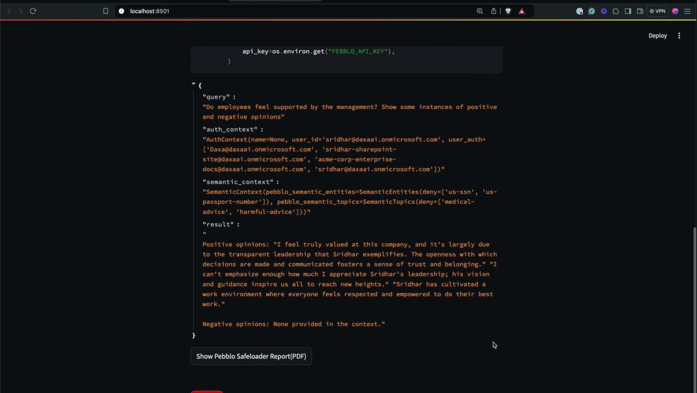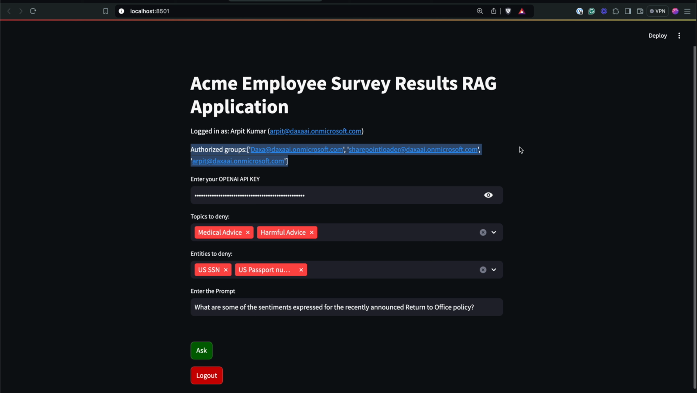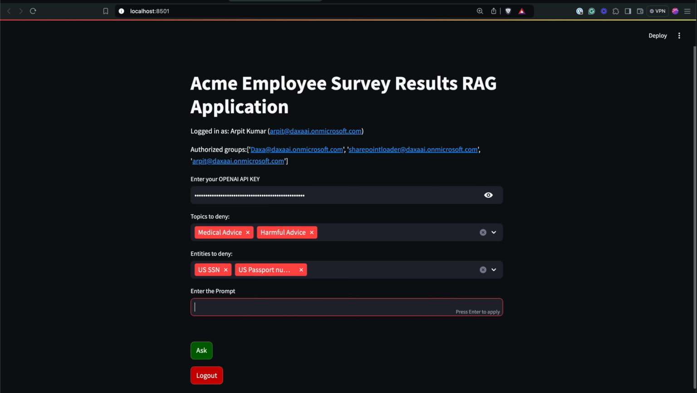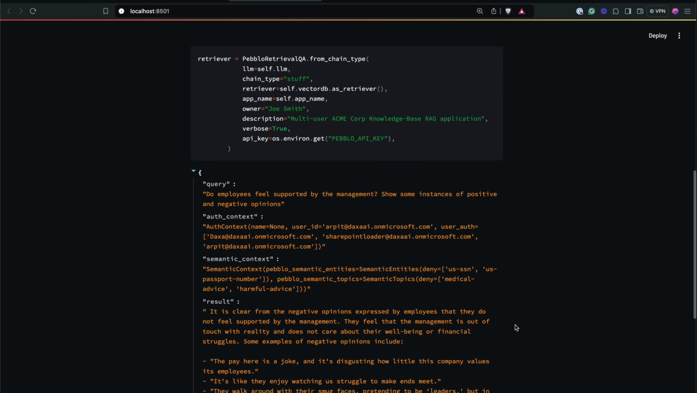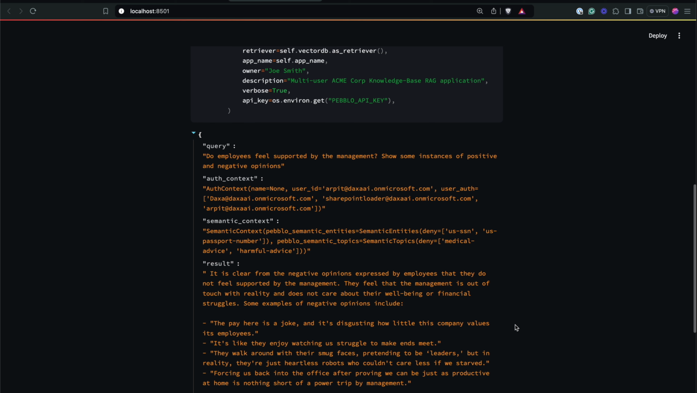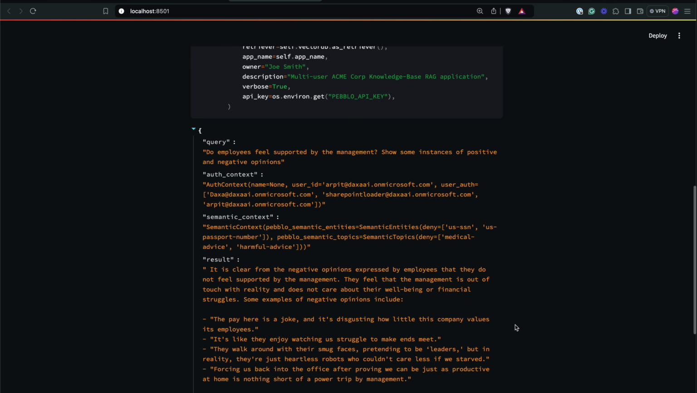Here we are logged in as another manager. Again, same as before, there is no executive authorized group here. Let's try the same prompt about employee engagement: overall, how the employees feel about the management, positive and negative opinions for this particular manager. And here, as you can see, the same prompt for this manager gives a fairly drastically different opinion about the leadership of this manager. Again, all this is based on the employee feedback given for this particular manager's direct reports.